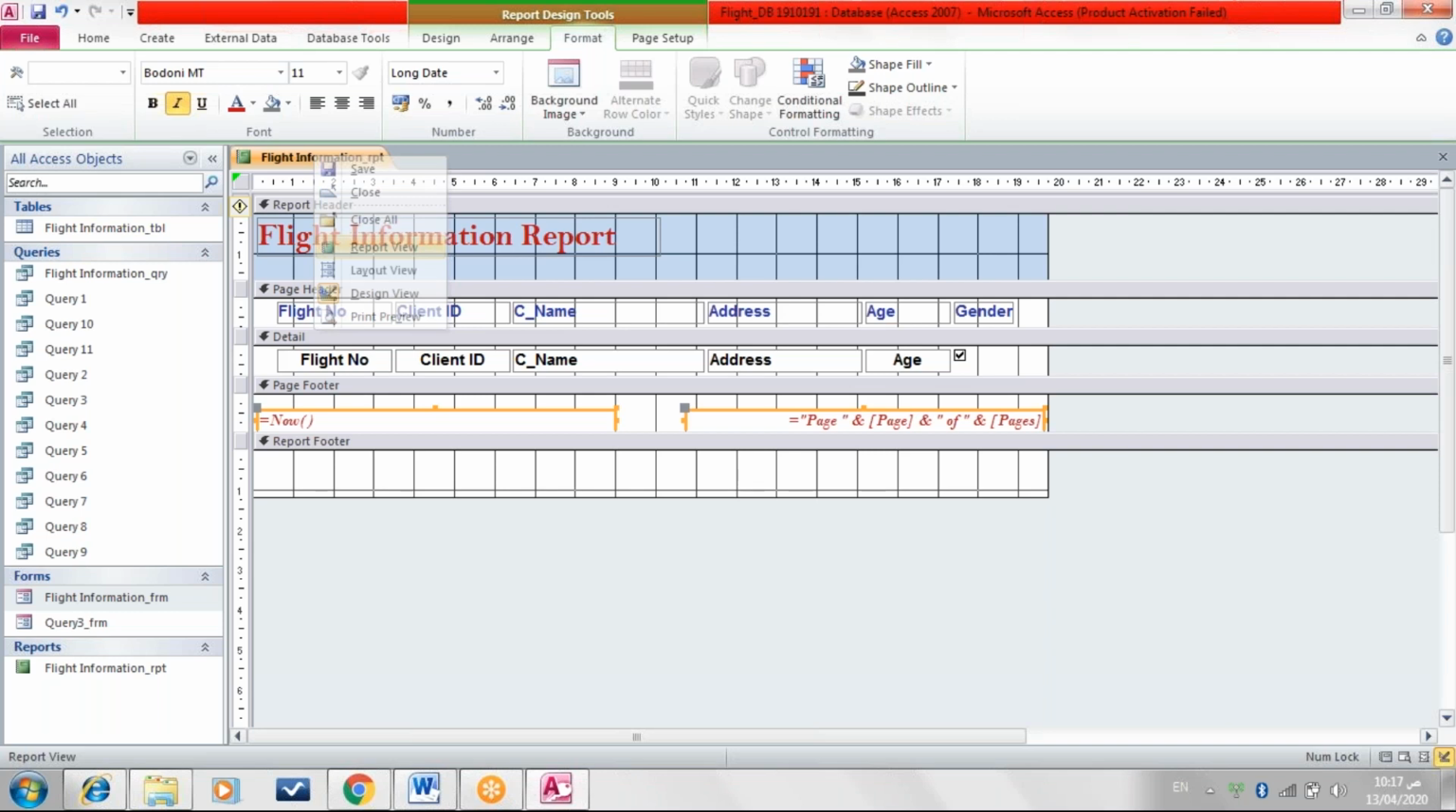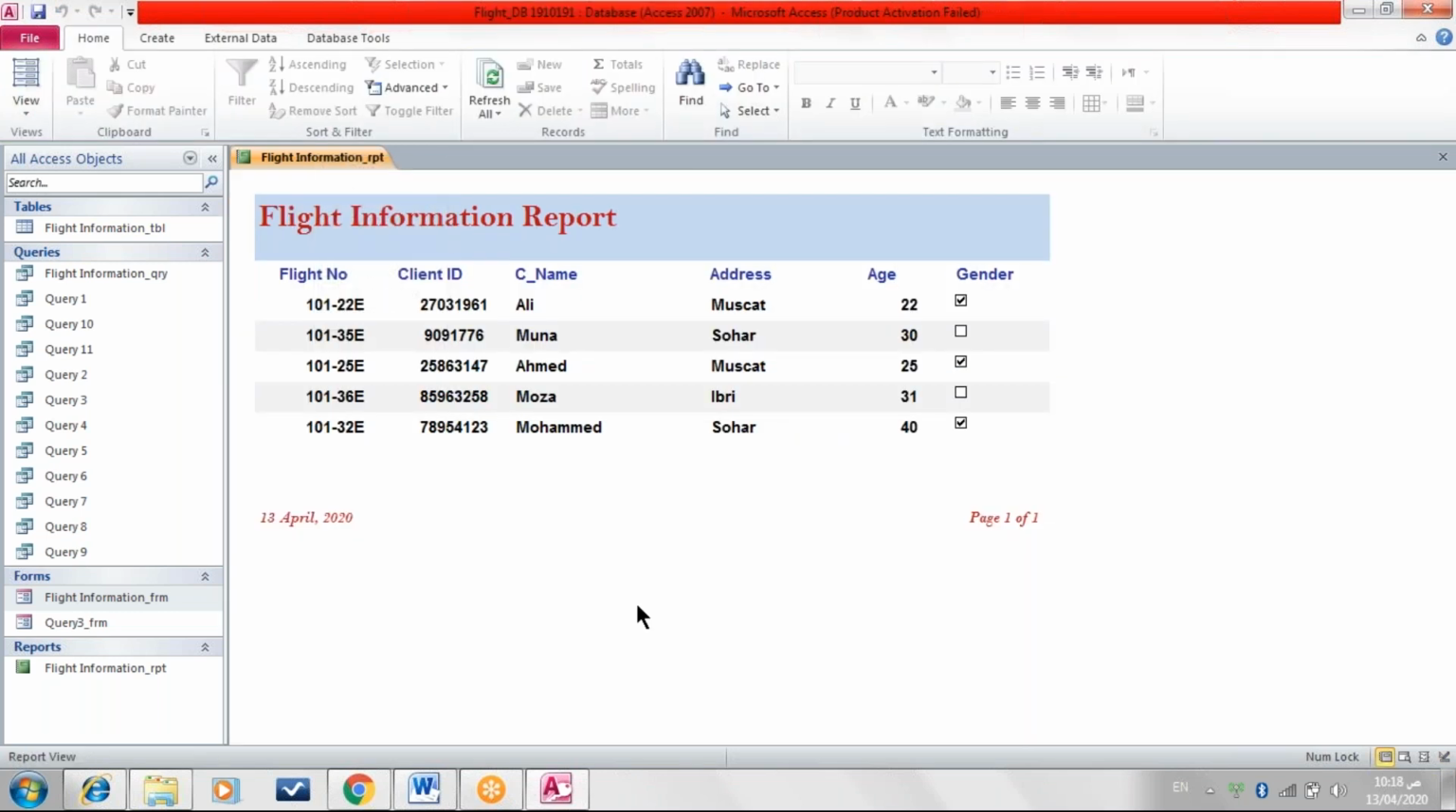So this is how my report looks, and everything is fine. Then you can simply print it, and you have a report with you, as simple as can be. In such a way we are creating our report.